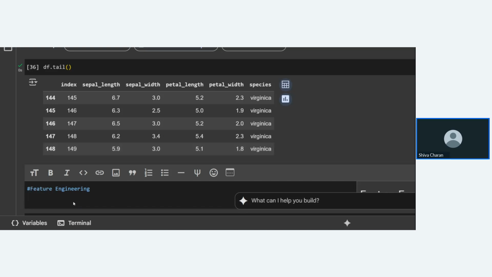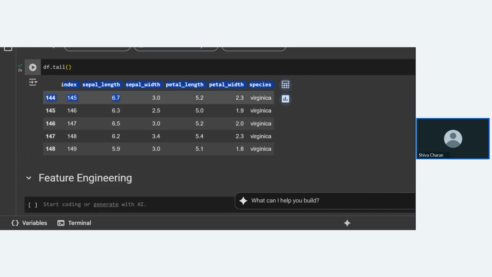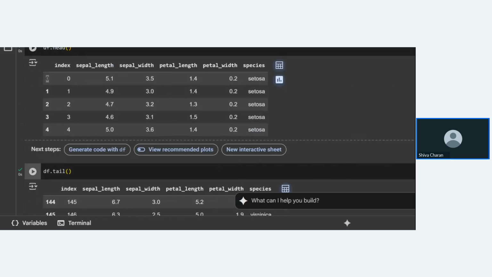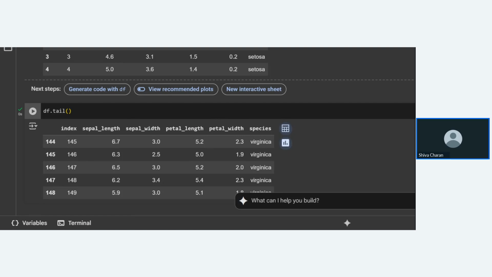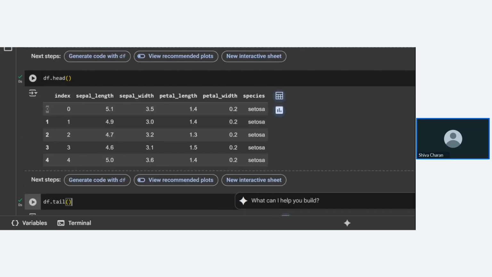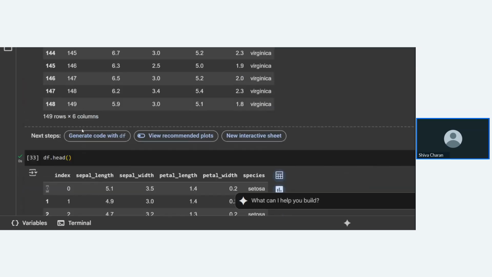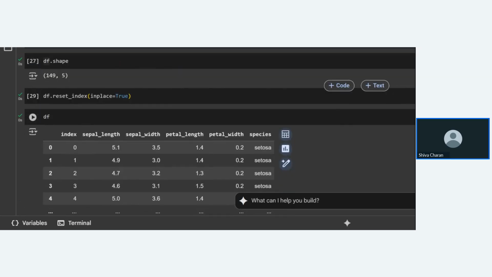Okay, in feature engineering, I told you two examples, right? One is combining the columns, and the other one is dividing the columns using the datetime index. I'll explain that. But in this particular data set, we can't perform any feature engineering. All the columns are important, and an extra index column has been created. So we'll just drop the index here itself.